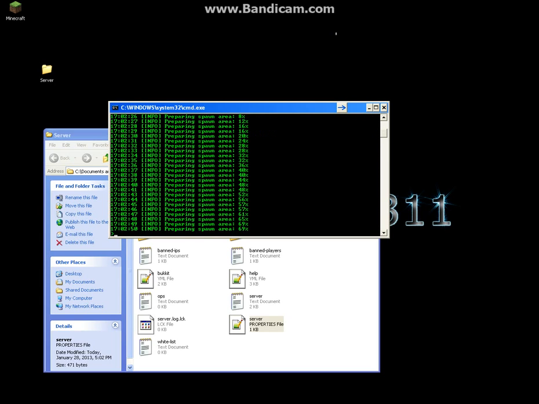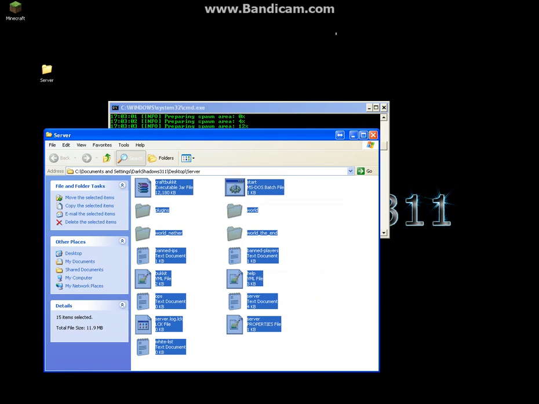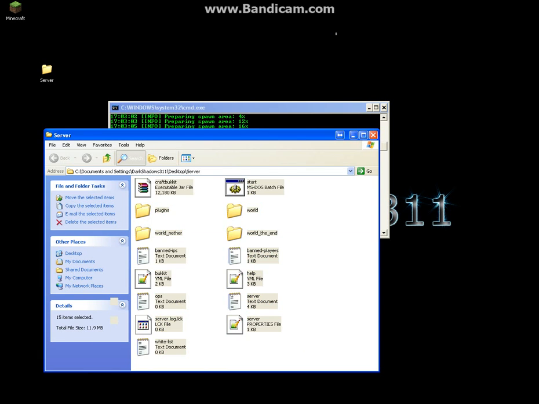The first startup is going to take a little while longer than the average startup of a server. It can range from 30 seconds to 5 minutes or less, depending on your computer. After that, it should be 30 seconds or less. That's average. This is what it should look like when it's done right here. It should have all these files in it. And it's very simple to actually set these up.